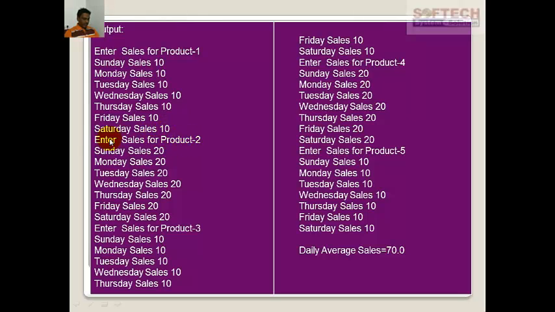I changes to 2. So enter sales for product 2. Then it executes 7 times of the inner loop. Then it comes out, the outer loop is 3. It accepts 7 values. Then it comes out of the inner loop. The outer loop I value is 4. So it accepts 7. Then it comes out of the inner loop. So the outer loop value I is 5. So the inner loop works 7 times.